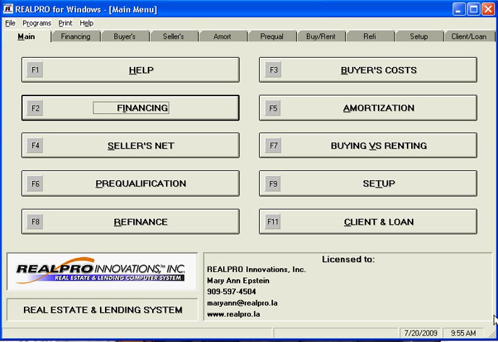I'm going to update my FHA financing and buyer's cost video, so we have the most current information and the most current ideas on how to use it to benefit your clients. This is a REALPRO for Windows program, and of course it does every other kind of loan: FHA, VA, conventional, buyers and sellers costs. But today's sample is going to be about the FHA.